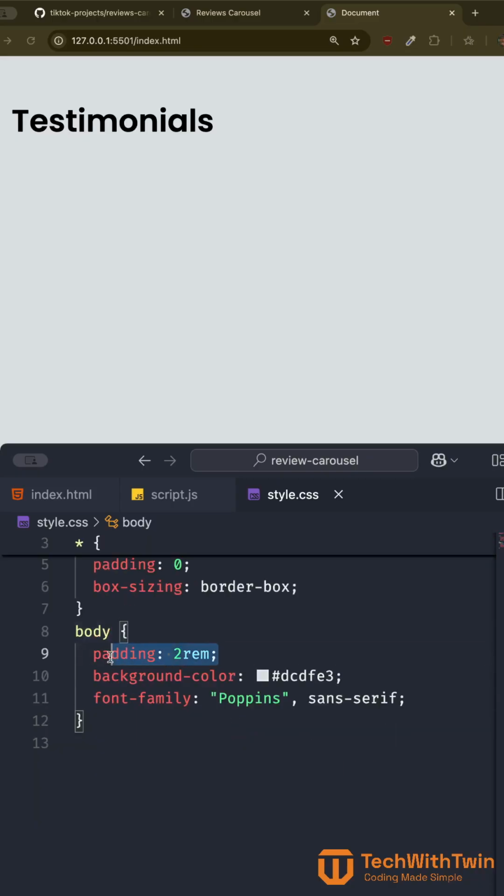The next thing is the body. You can see the body has a padding. And then you have a background color, the background color you can see. And then we have a font family of Poppins.